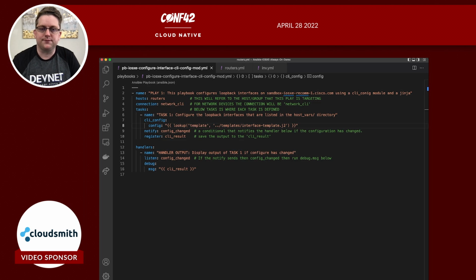So our first task is going to use the CLI config module to look up a Jinja2 template, and that Jinja2 template is going to be called interface template.j2. It's going to load in that template, load in the associated variables for the loopbacks we want to render, and then push it to our devices. And now let's take a look at those Jinja2 templates and YAML files.